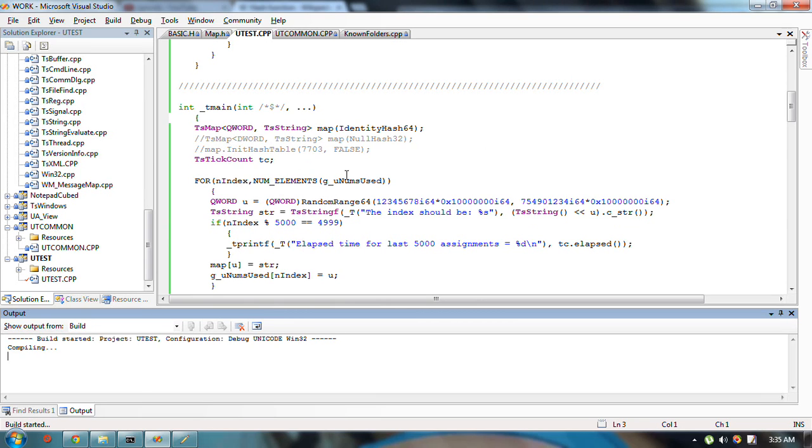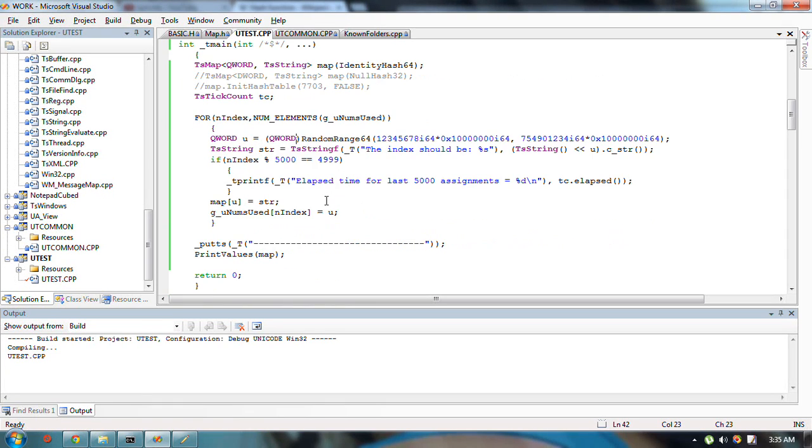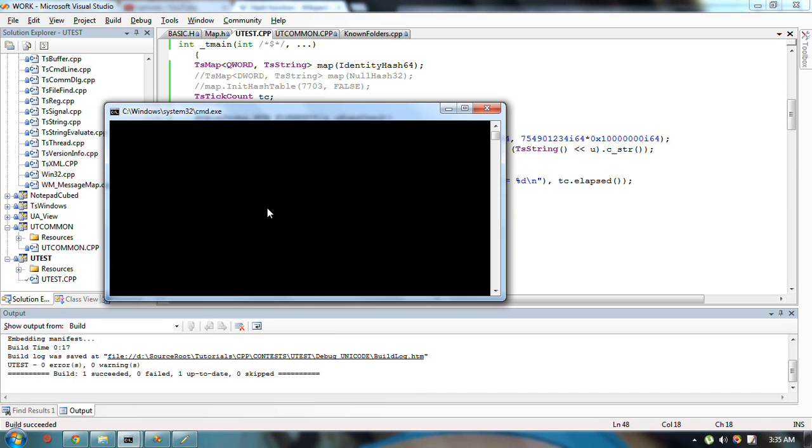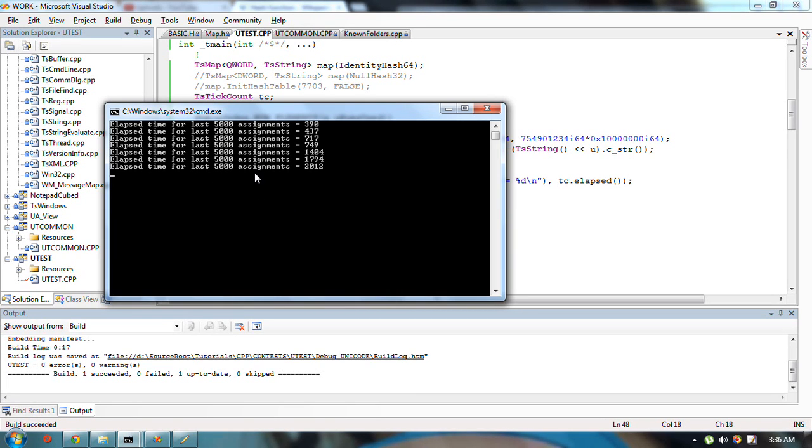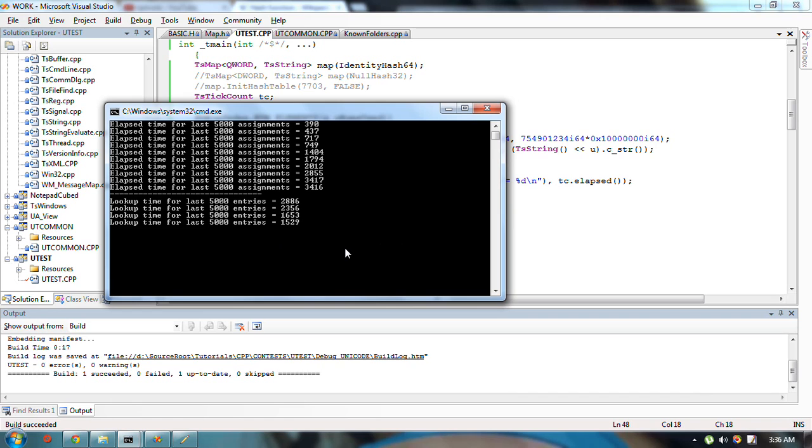So now I'm adding 50,000 randomly generated numbers. The value type is a string, and the string also contains the index. Okay, it's slowing down now. So now, for every 5,000 assignments, it's printing out how much time has elapsed. Okay, now it's deleting things or looking up. No, it's just looking up.